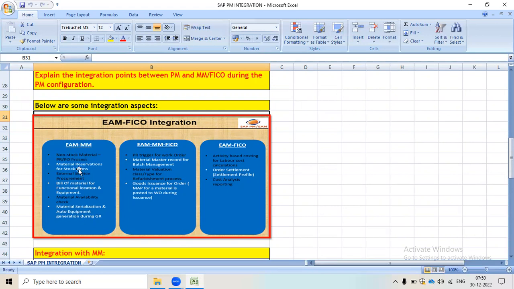If you are going to do goods issue against material reservation against a maintenance order, it is also an integration part of PM and MM. And if you are going to do some external procurement against a maintenance order, it is also an integration part of PM and MM. So there are different types of points which come under the SAP PM MM integration part.